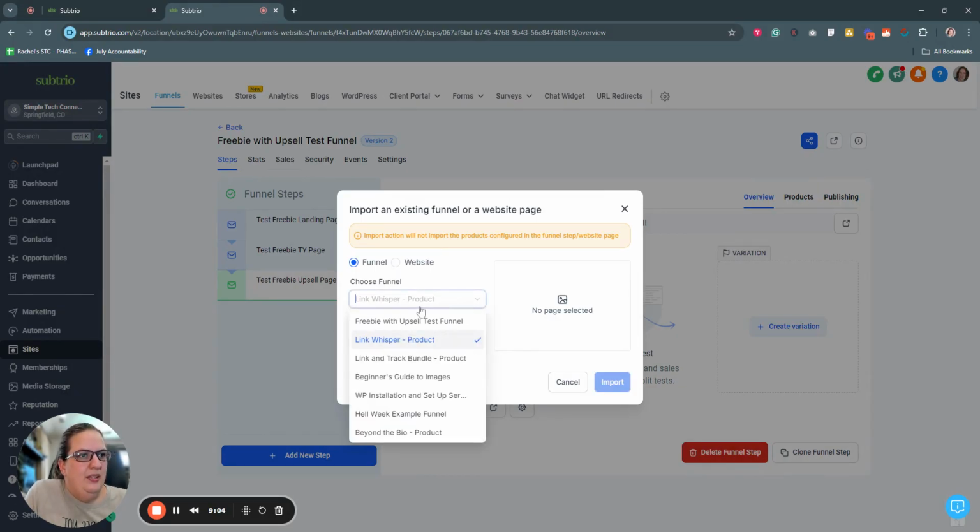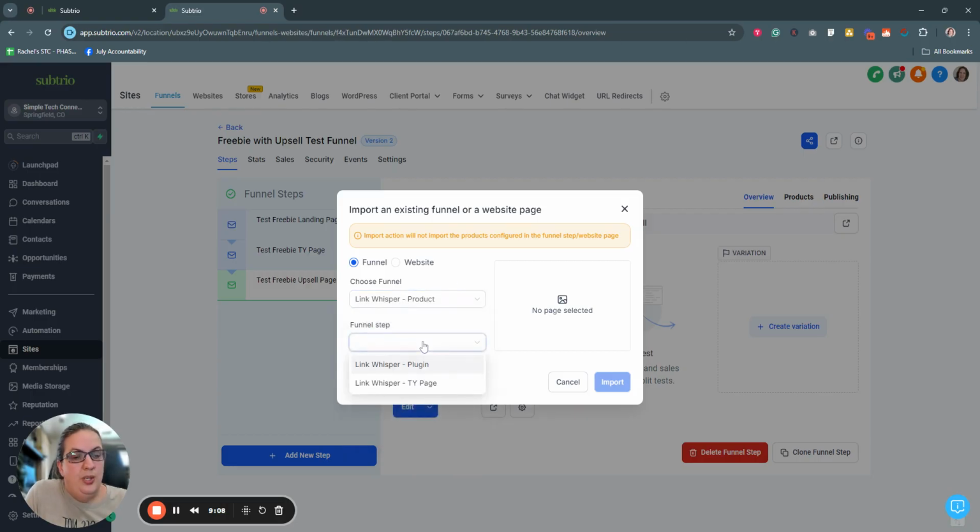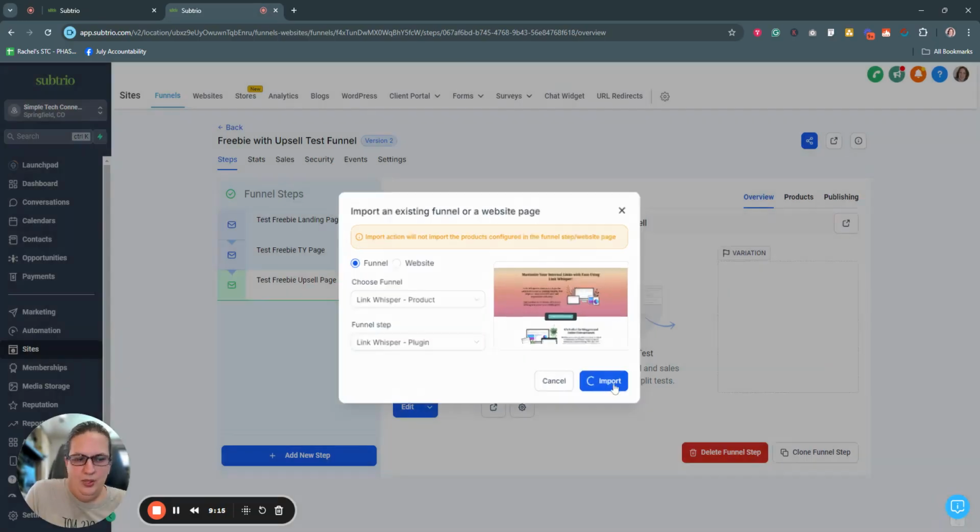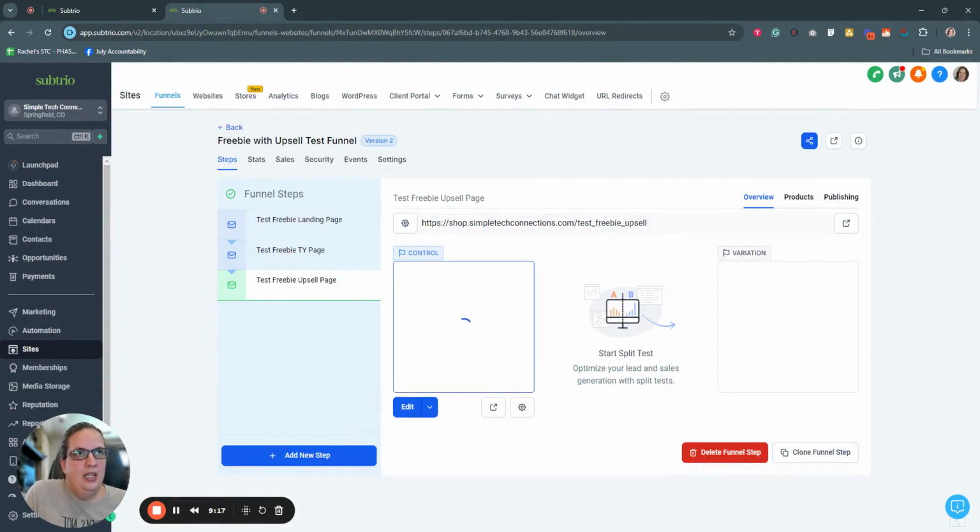You pick the funnel that your product is in, and then you choose which step you want it to be. This is going to be the sales page, so I want that one, and I'm going to click import. It's not going to do anything to the other funnel you have set up for this product. It's just going to import all that information into this funnel as well. Let's view that real quick.